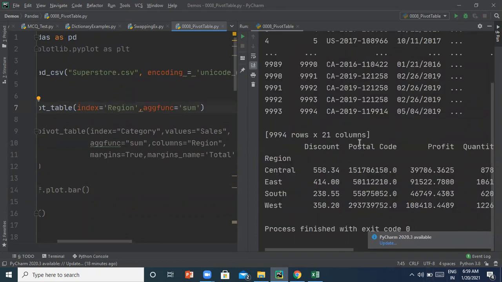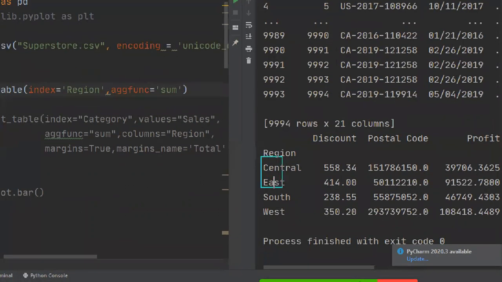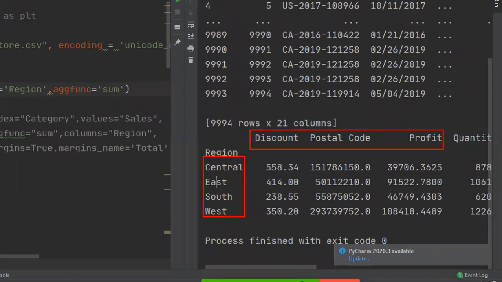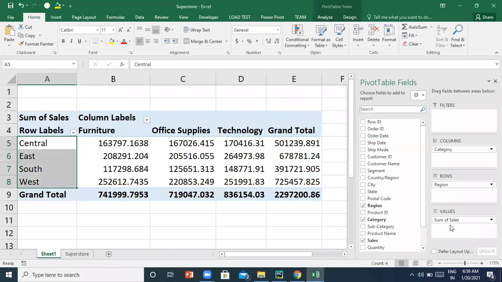We can see here it is dividing the data by region, starting with the central region. In the index we have the region, and it is applying the aggregate function sum, but it is applying it on all the numerical fields: discount, postal code, profits. For postal code and the like, I don't want to do a calculation. I just want to do a calculation on the sales column.